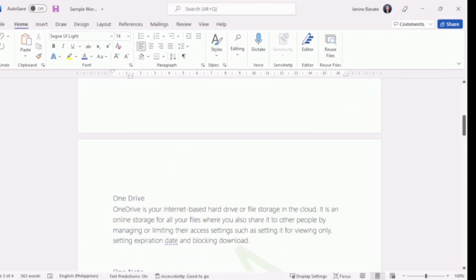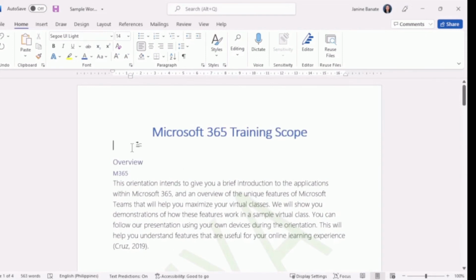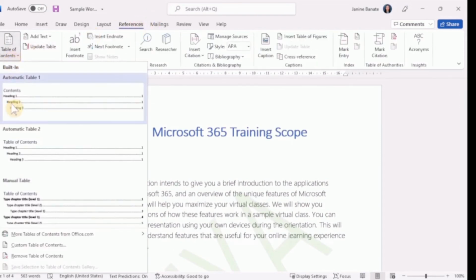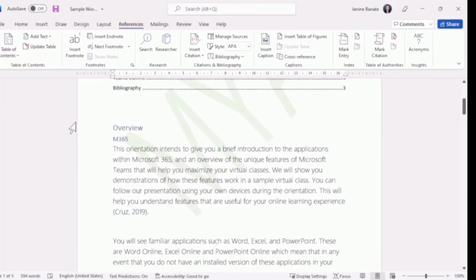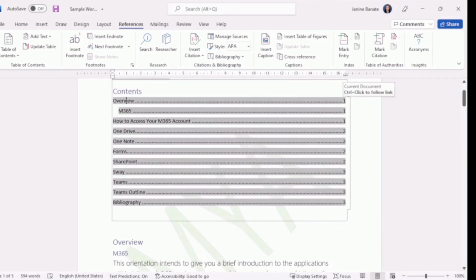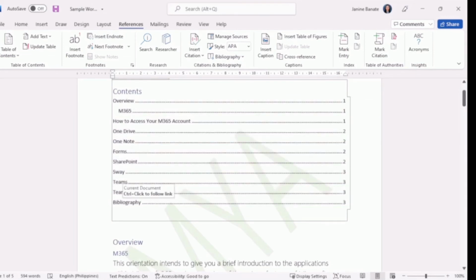Now that we have edited the look of our title, subtitle, and subcategory, we can proceed to our table of contents. Balik tayo sa part ng pag-i-insert ng table of contents. Click References tab, click Table of Contents, and we'll choose Automatic Table 1 as our style. Now, we have our table, and see, hindi ko na siya need i-type one by one. Nakikita nyo na yung overview. Automatic na sa page 1 na siya.